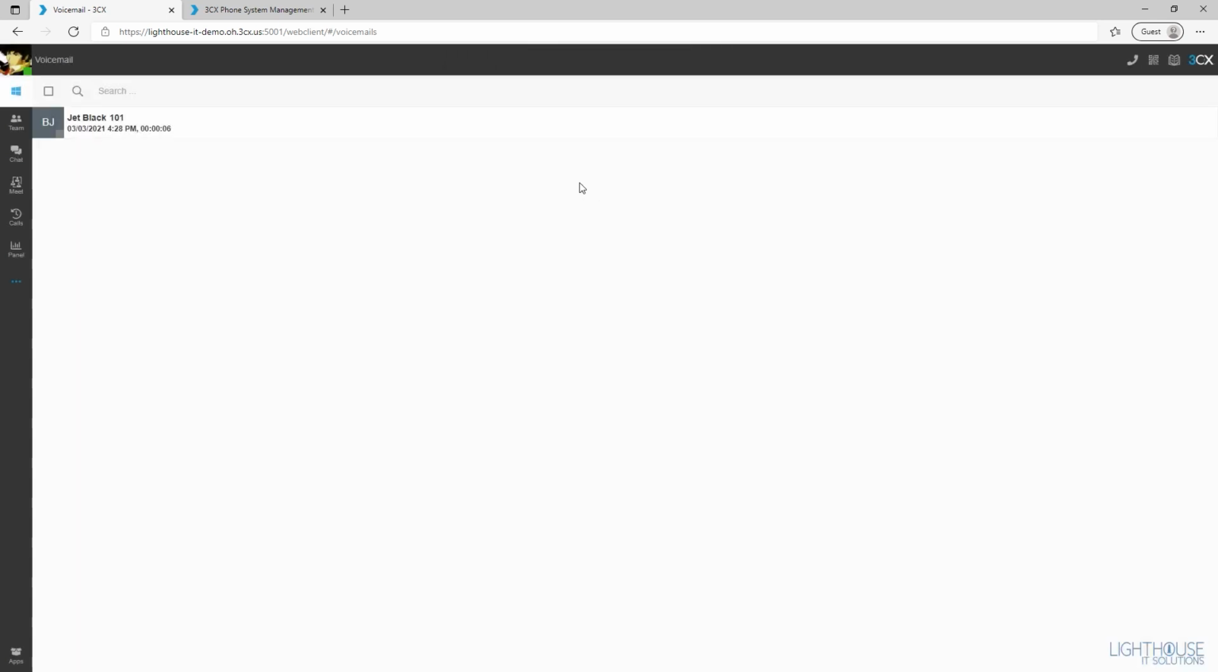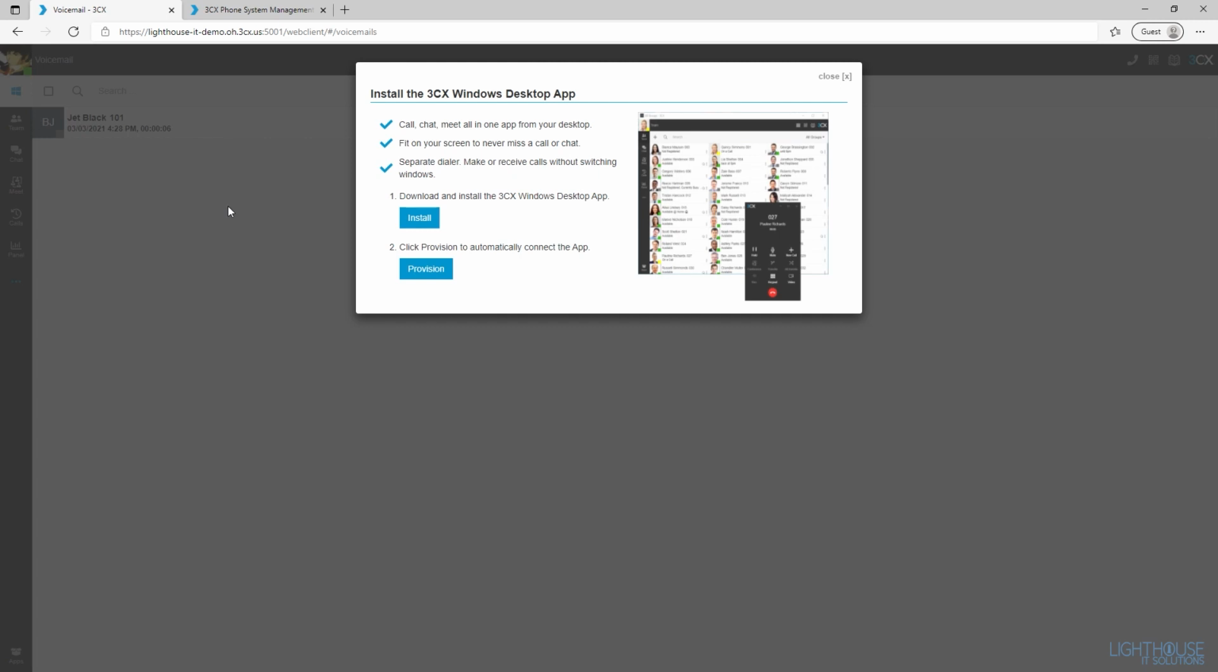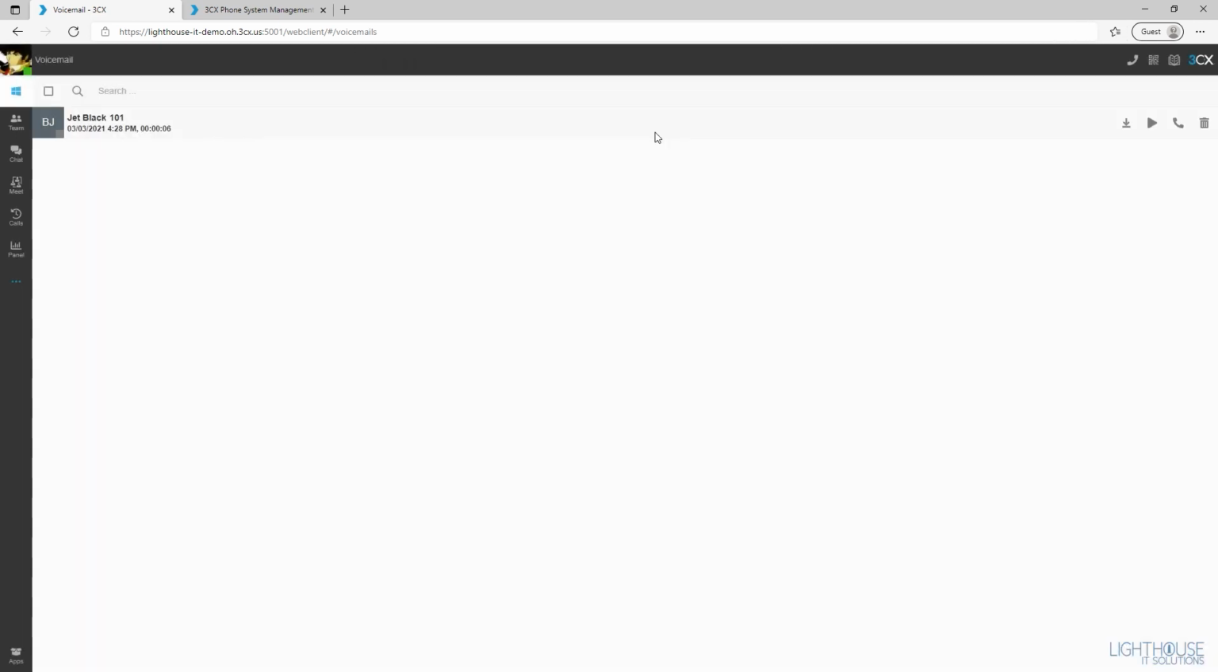The 3CX extension for Chrome has been disabled in favor of a brand new desktop app, which we'll get to very shortly. But it can be downloaded simply by pressing the Windows logo and hitting install. Once the application is downloaded, you can run it, and once the program runs and is opened, you simply click Provision to launch. It'll relaunch the app and automatically configure it.